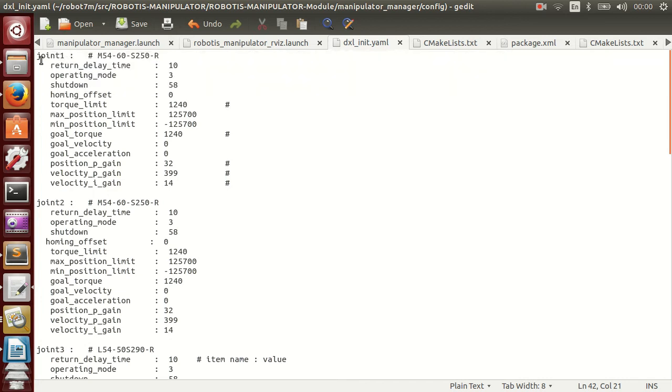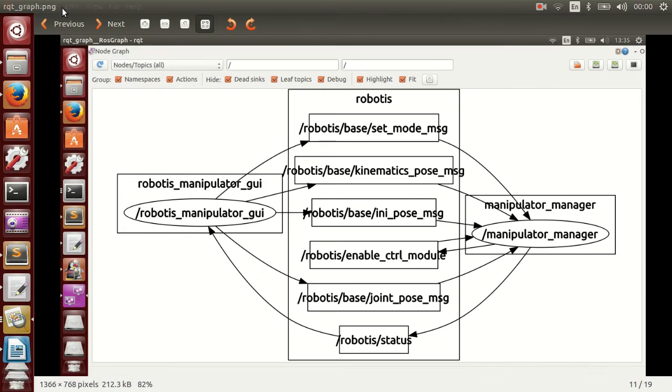So the manipulator manager, once it executes, it starts the communication with the motors. By communication, obviously we mean that it publishes messages on certain topics. This is a visualization tool called RQT underscore graph, which allows you to see the different topics between the nodes.